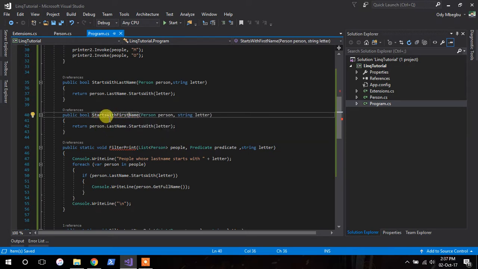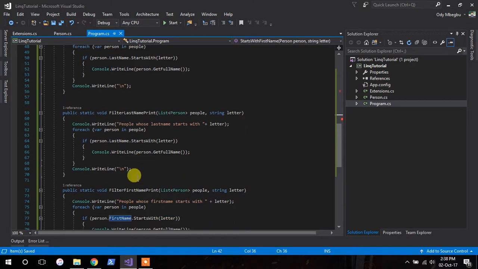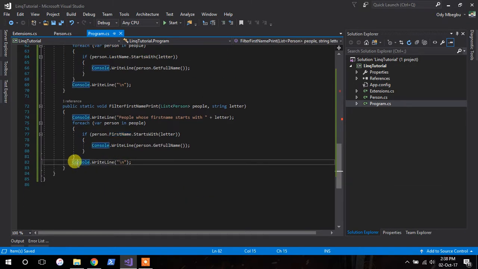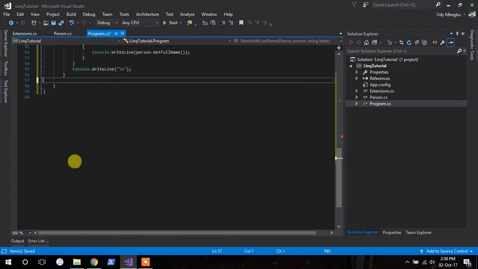First name, and this time I will change this to first name. Okay, so these are the only bits that are actually different between these two. I think at this point I can even get rid of all of this, so I don't need them anymore. I'm about to collapse them into a single method.